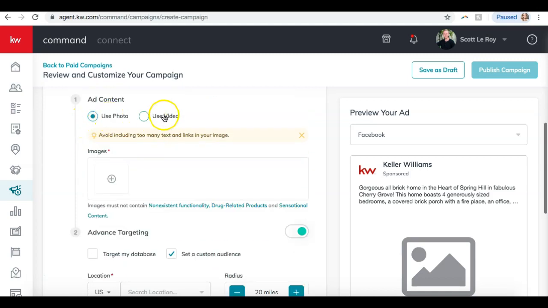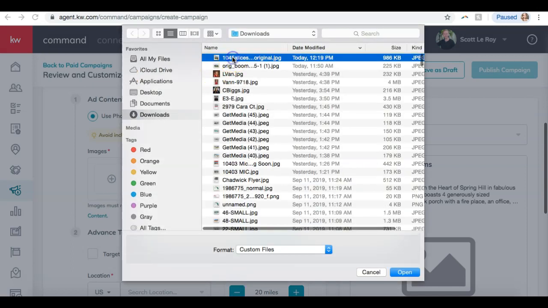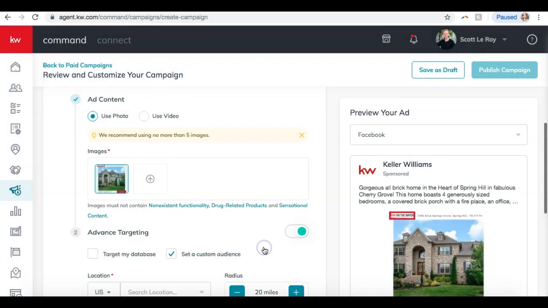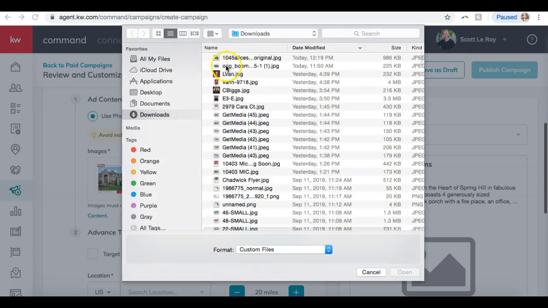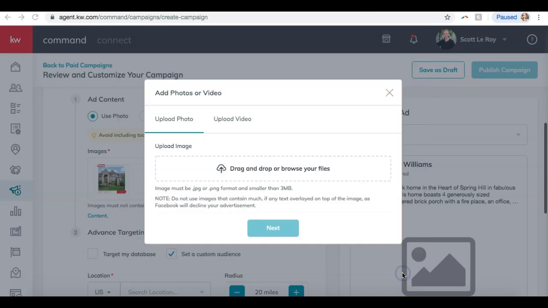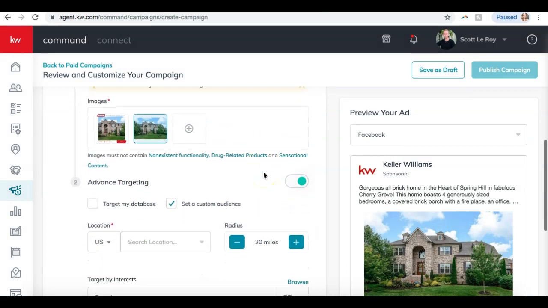You can add in a photo or a video. I'm going to upload a photo of the property, so I'm going to click on this little image here, this plus sign, and that's going to allow me to choose the photo off my computer. Oh, that's not the one I want. I mean, you could put in that Instagram image as well. I just want to put in a regular image of the photo. You guys can decide what works best for you.